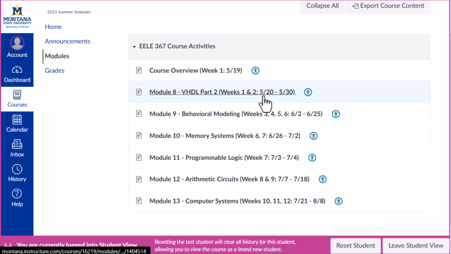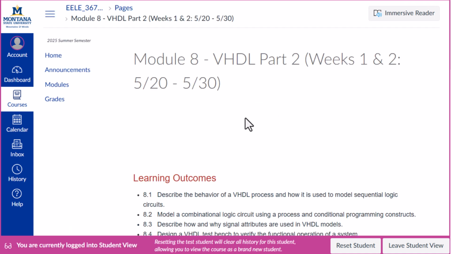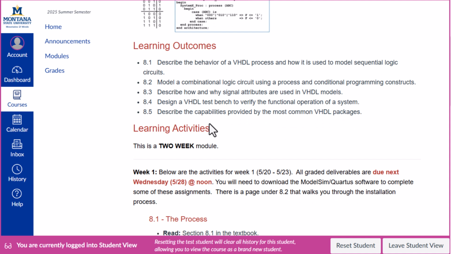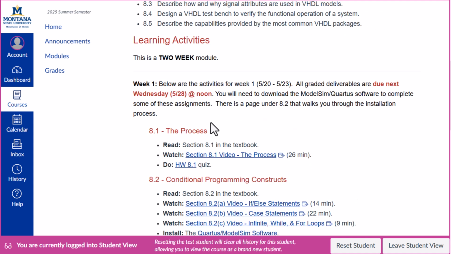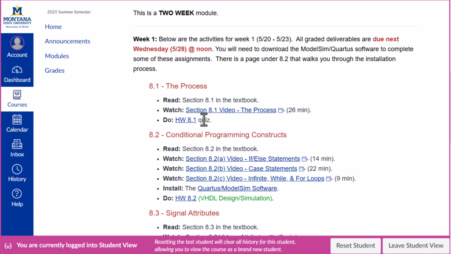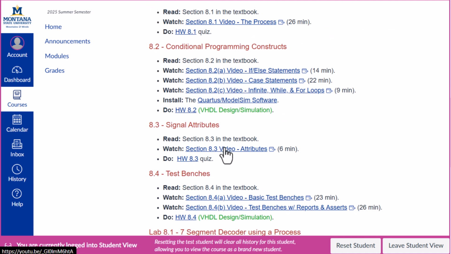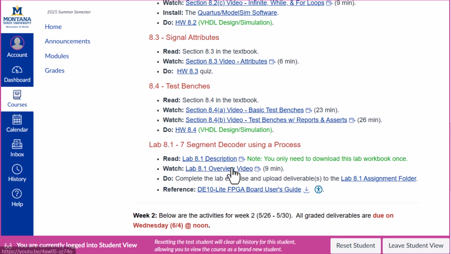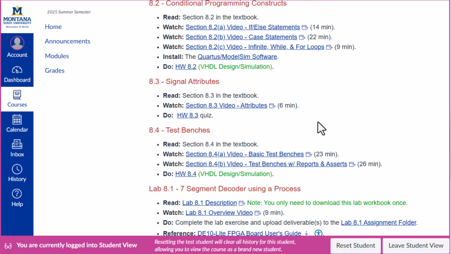Let's look at module 8. Same flow. You're going to have, okay, here's the learning outcomes. This is a 2-week module, and you're going to have activities: read, watch, do, read, watch, do, read, watch, do, read, watch, do, and then do a lab. Okay. This is the flow. You're going to watch a lot of YouTube videos of me doing VHDL and describing stuff. You're going to do some multiple choice quizzes in Canvas that are automatically graded. And you're also going to do some VHDL design and simulations.